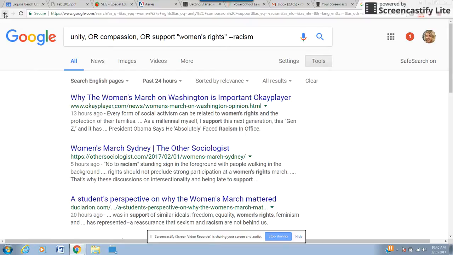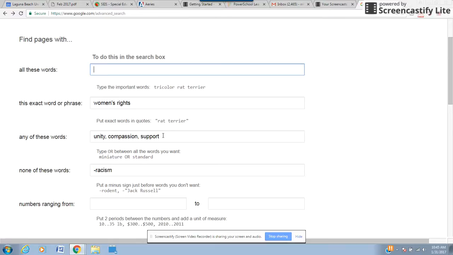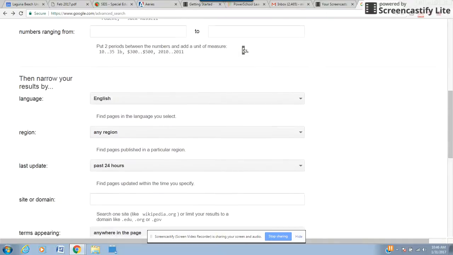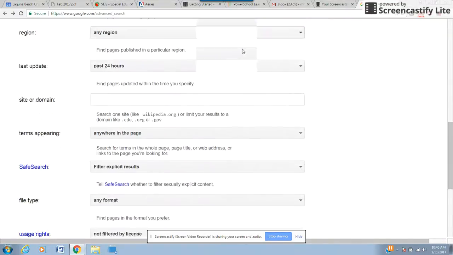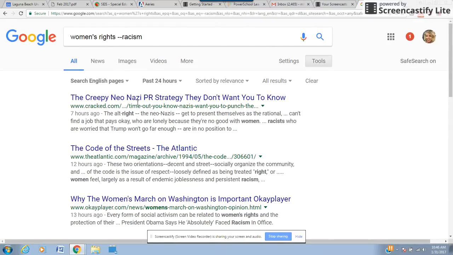Let's go right here. If I change my words just a little bit, if I take out this unity, compassion, and support, if I put women's rights up here, and I leave everything else the same, we're going to come up with a different set of articles. So look, here's the creepy neo-Nazi PR strategy they don't want you to know. Isn't that interesting? 7 hours ago.